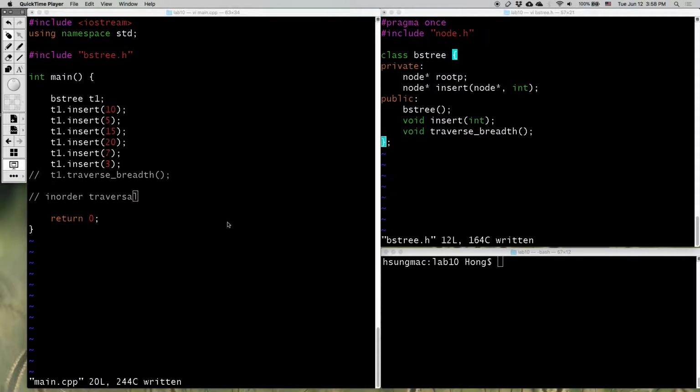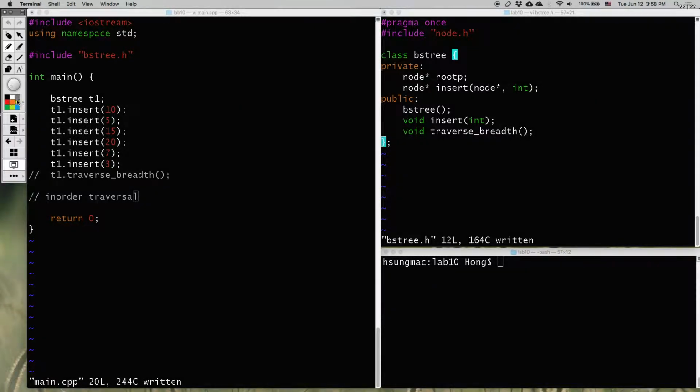Let's implement the in-order traversal function. So here in this example, we have 10 at the root, then 5 is inserted, goes left, 15 goes to the right, 20 goes to the right of 15, 7 right of 5, 3 left of 5.